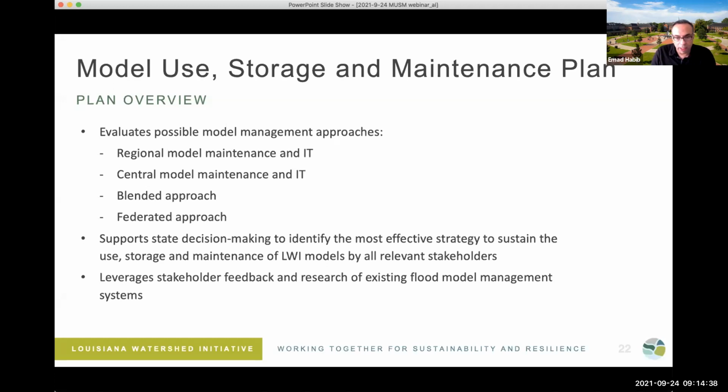Basically, the report evaluates possible management approaches, including fully regional approach, a fully central approach, or variations of these approaches. And the report presents an analysis of these approaches with pros and cons, and it does not recommend a specific approach that will be followed. So it's an analysis that supports the decision making.